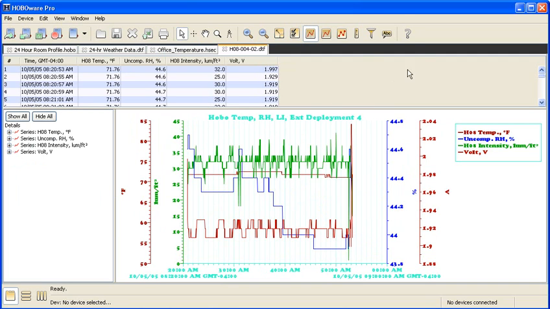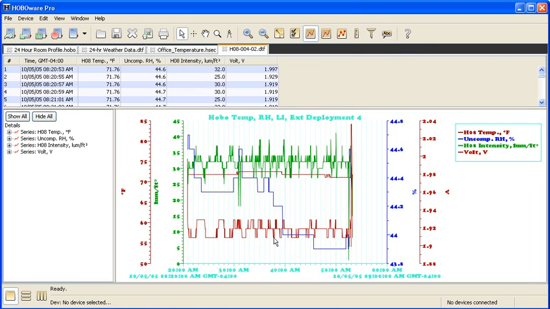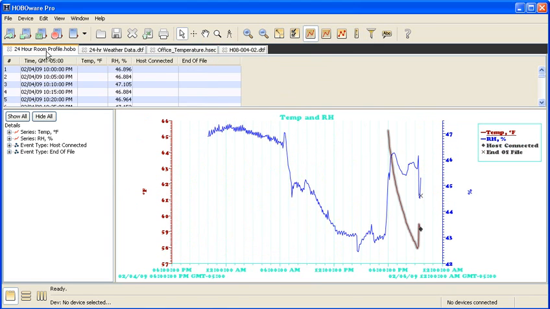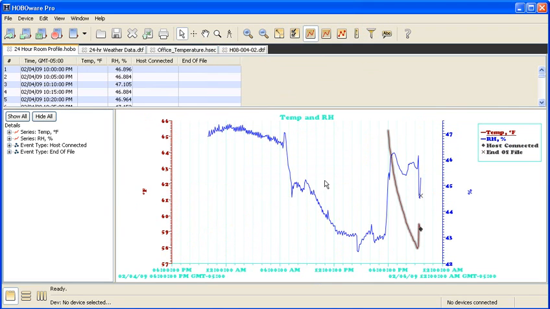We have added some shortcuts up to our toolbar to quickly be able to add a label to the graph and also to quickly access filtering. So if you select a series I have here, you can quickly bring up the filter dialog from those convenience buttons.